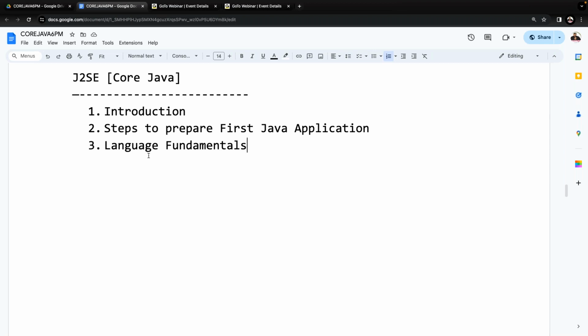Typecasting we are going to understand. Java statements we are going to understand. Inside the Java statements, conditional statements we are going to understand: if, switch, and so on. Iterative statements we are going to understand: loops, for loop, while loop, for each loop, do while loop. Transfer statements we are going to understand: break statement, continue statement, and so on.